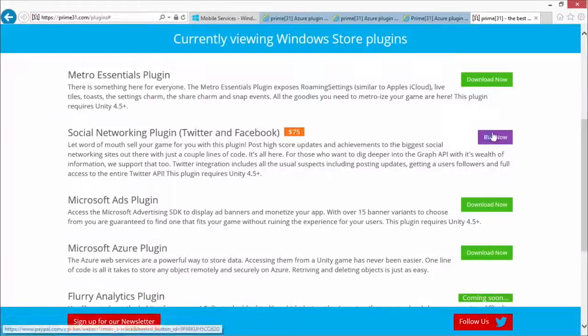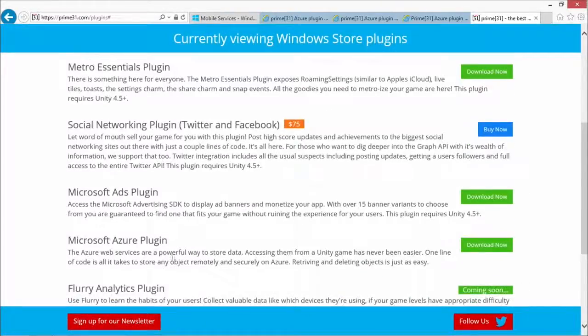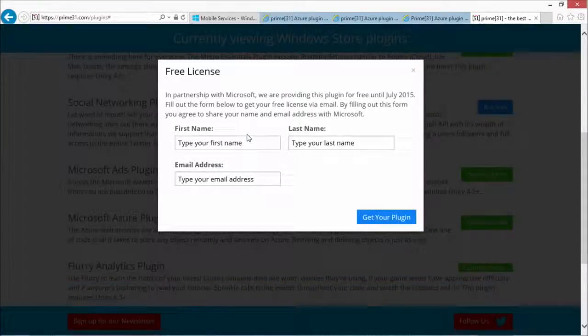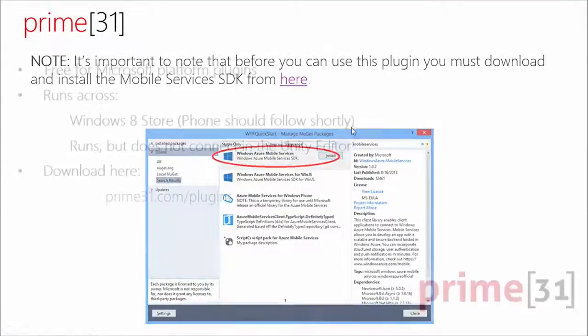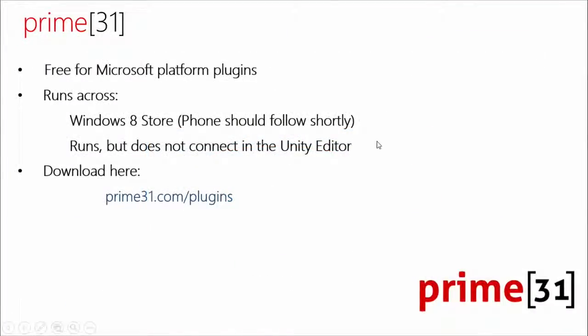And what happens if I go to click on these, for example, the Microsoft Azure plugin, click download, I'll have to first register. So it's my name, first and last, and my email address. And then after I actually register, I'll receive a link in my email to download any of these plugins. I've already gone ahead and done that. So let's take a step back into the PowerPoints and understand how to get this integrated with our project.